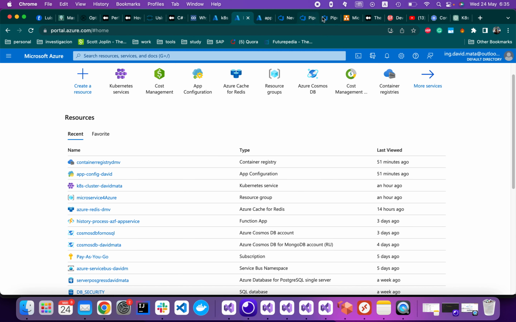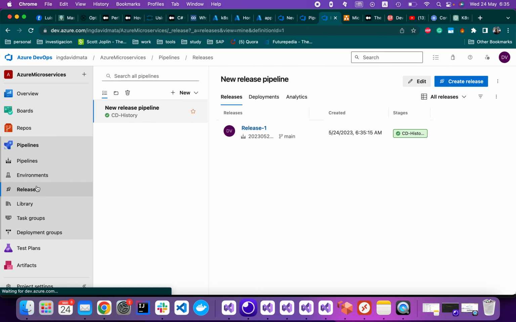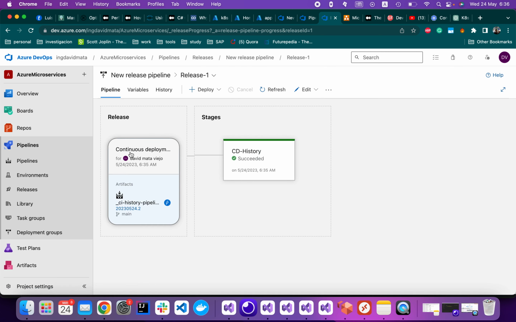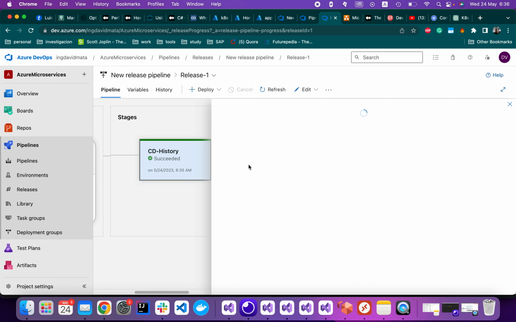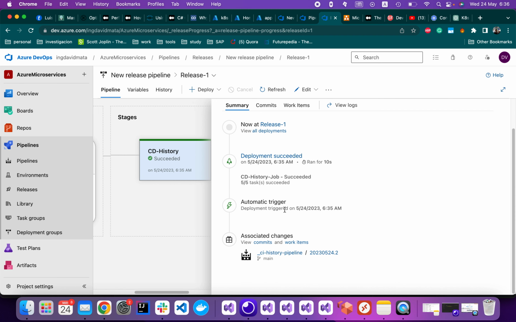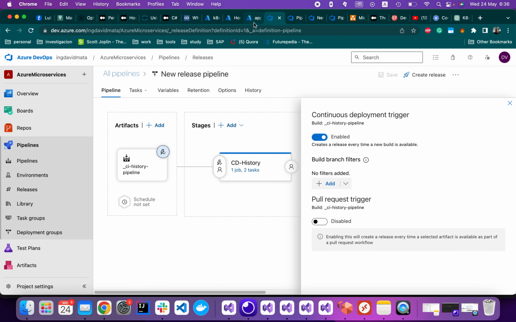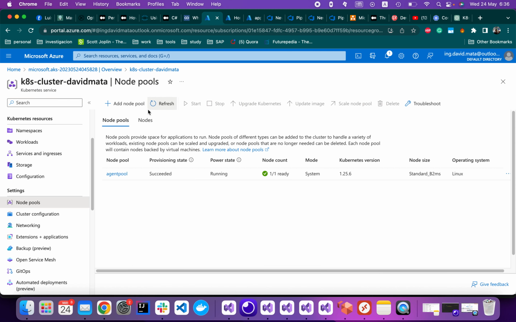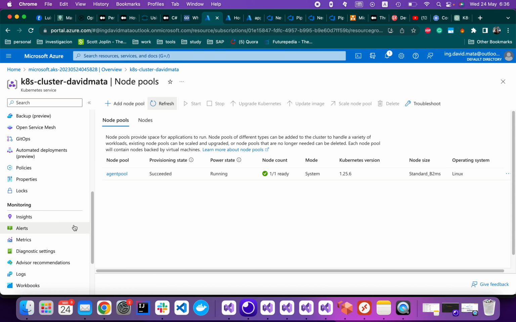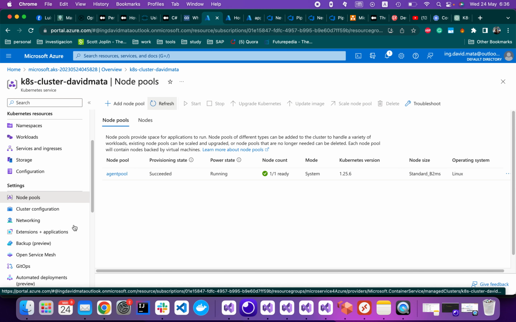Let's go now to releases. The continuous release pipeline finished. We can see that it ran the job successfully. Deployed successfully, automatic trigger. Now we should see the application, so let's look for it.